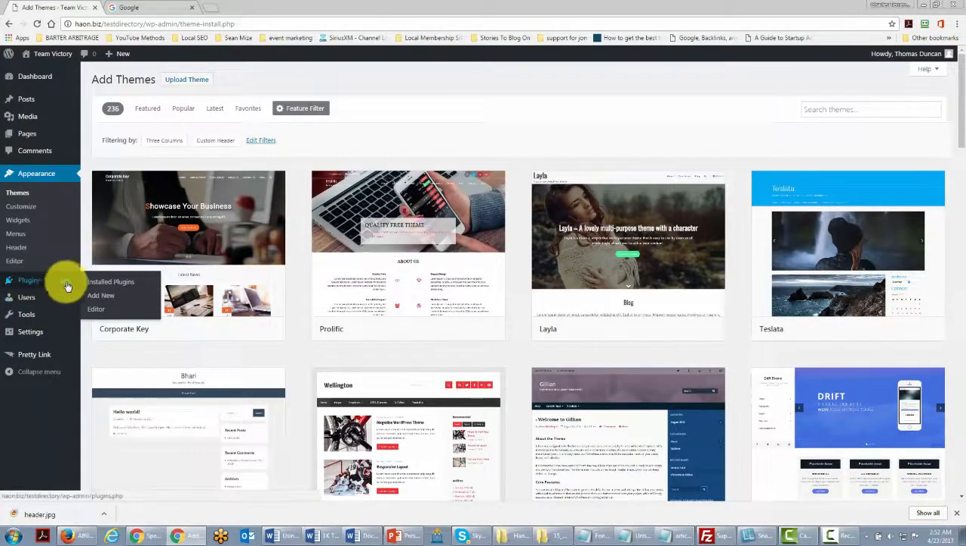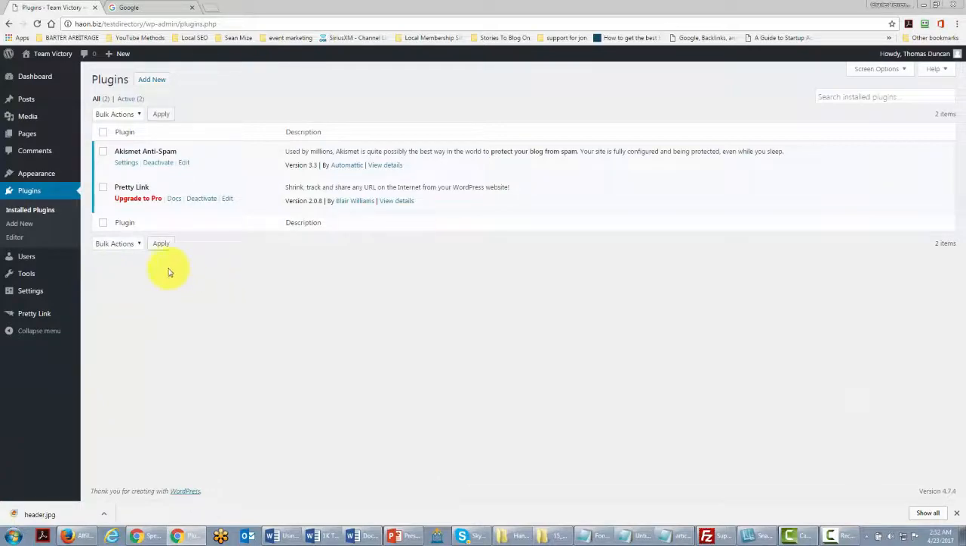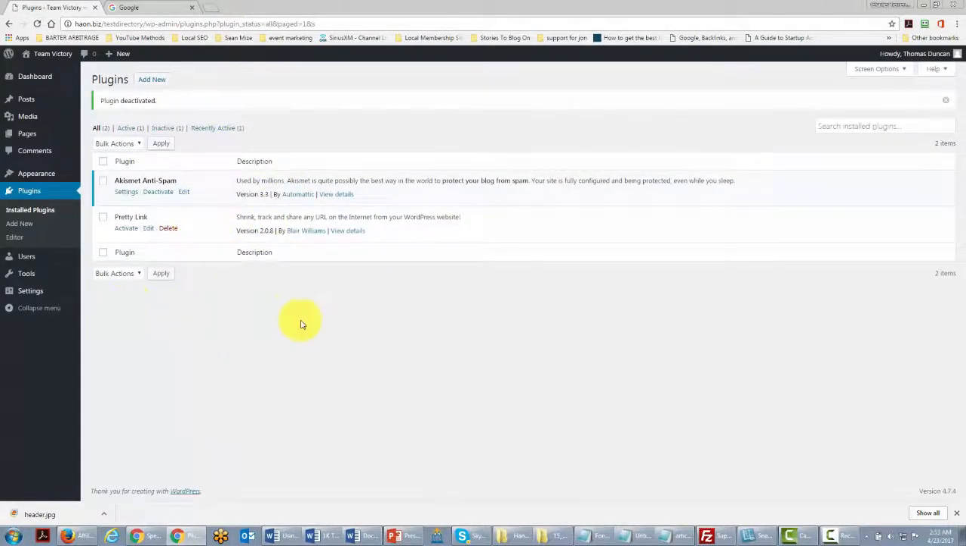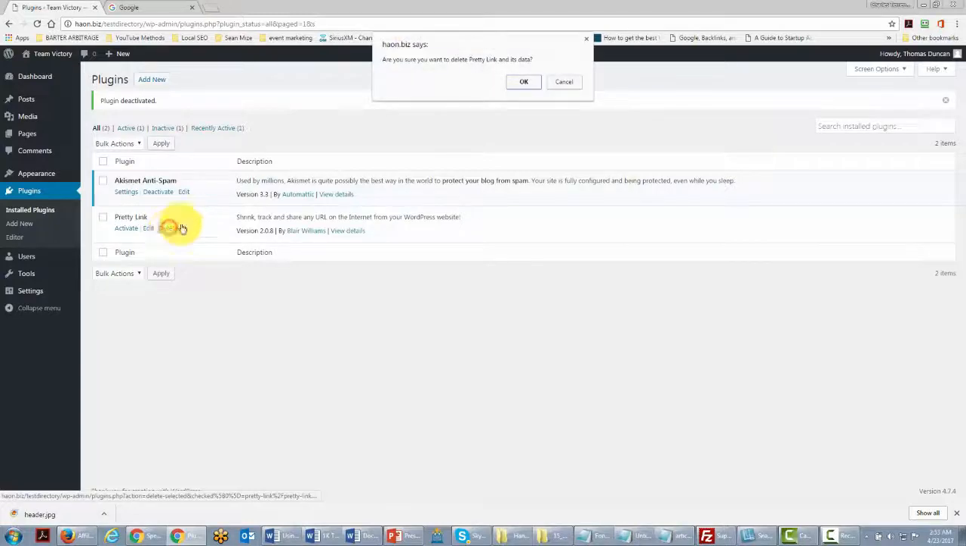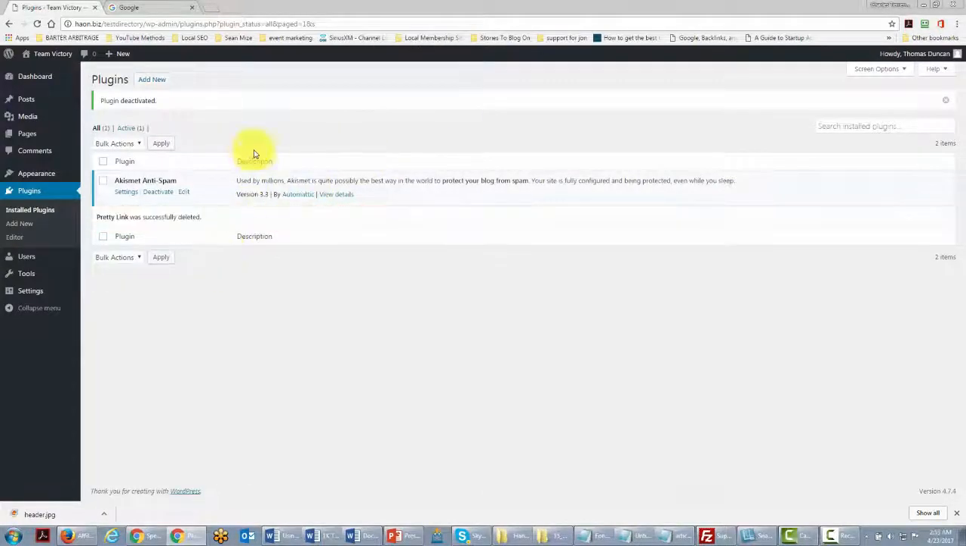Now, if you find that you've installed a plugin, and let's go to the installed plugins area, and you are uncomfortable with what it is doing on your site, what you can do first is deactivate the plugin. That will take out anything that you've done with that plugin on your site. You can then go on to delete that plugin, and that will delete everything that you have done with that plugin, and it will also take the plugin out of your site.